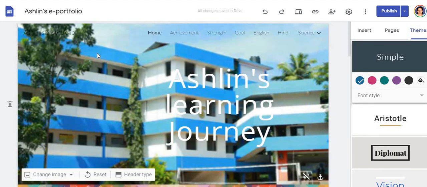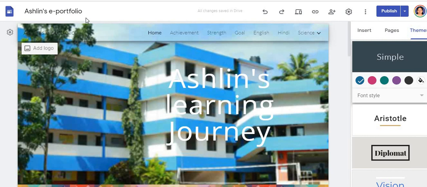So I would like you to try this Google Site to make an e-portfolio and showcase all your activities that you've done this academic year in all the subjects.